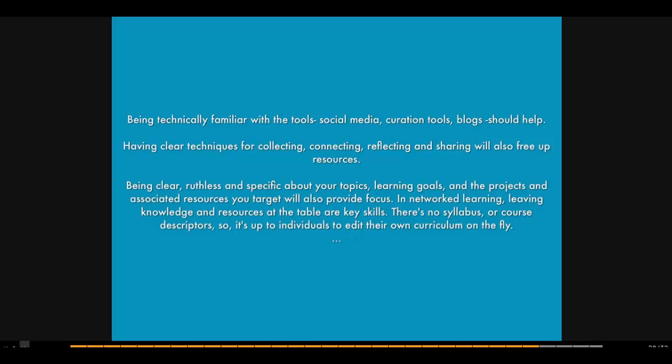Online, there will always be more information to read. There will always be more knowledge about a topic. There will always be more ideas, perspectives, resources, papers and articles than any person can handle. And the ability to be clear and specific about your topics, your learning goals and how you achieve them is absolutely key.